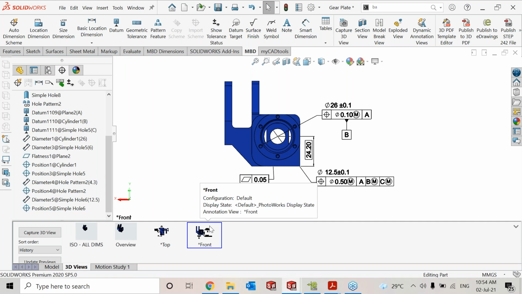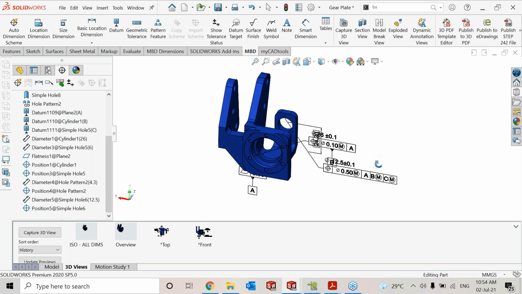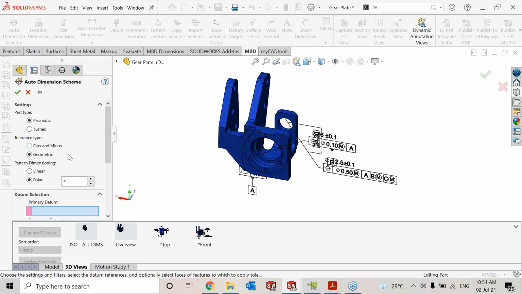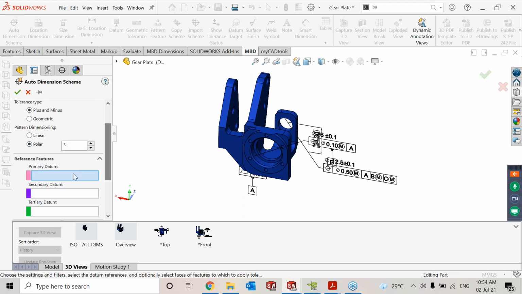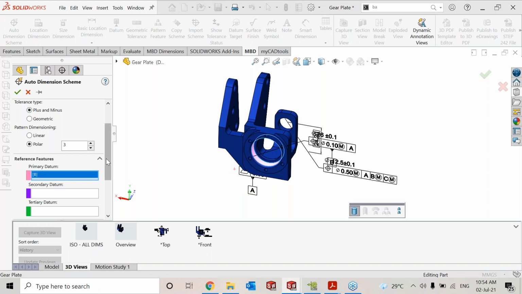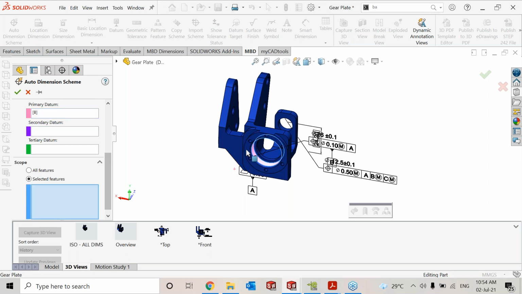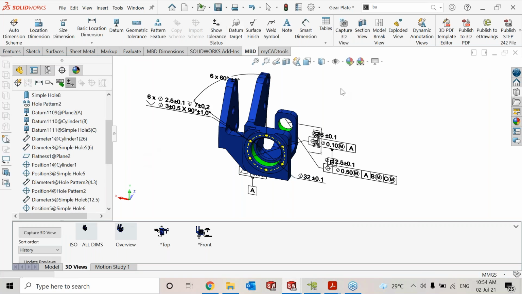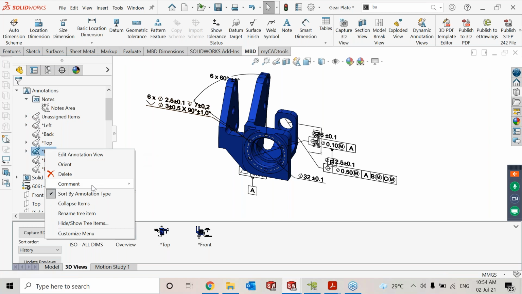Next I would like to add more dimensions. I use the auto dimension scene again. This time I use the plus and minus tolerance type. The datum is referring back to this one, the datum B. The feature is the hole over here. Okay for that. So we have more dimensions in this front view.